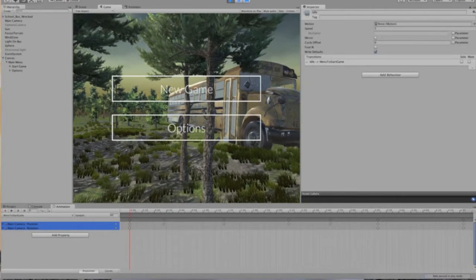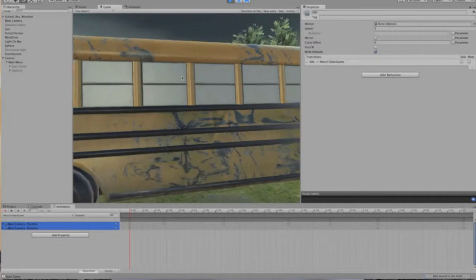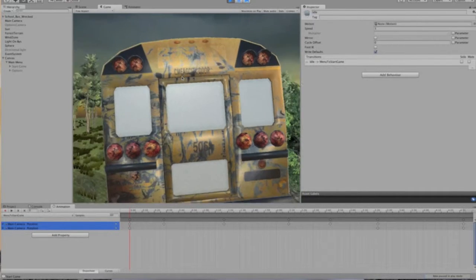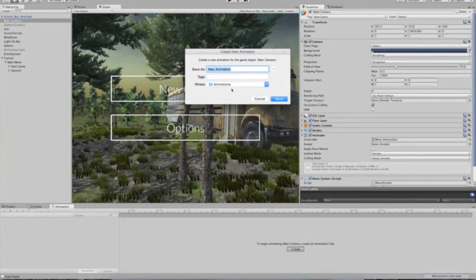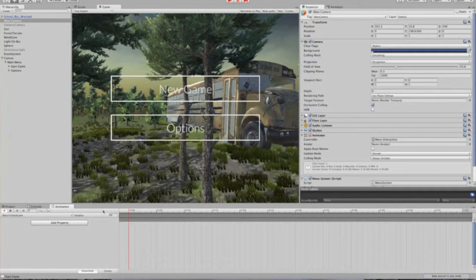Okay, now let's work on something more exciting. Let's do start game. So start from the front of the bus, move to the back, and into the window to initiate the game. So let's start. Click main camera, create animation. I've got an animations folder in the project. I'm call this menu to start game, create.